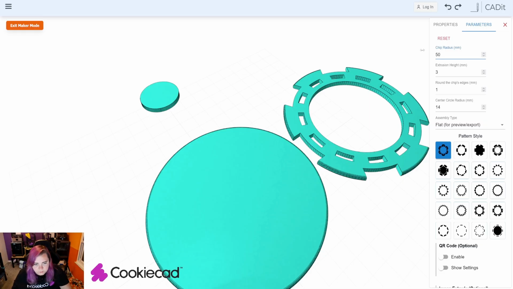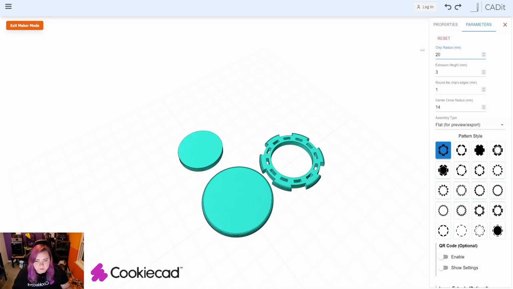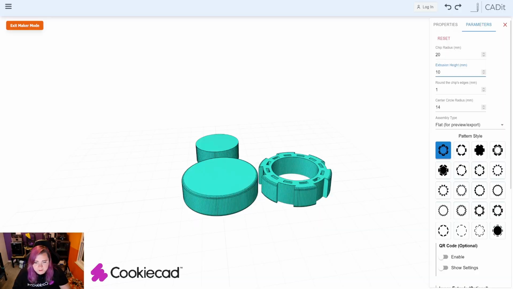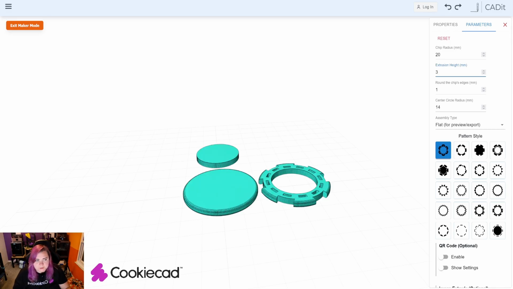Let's make this huge. But for this purpose, we're going to keep it at a standard Makerchip size of 20 millimeters. Our extrusion height is 3. However, you can make it taller or thicker. So let's bump this up to 10. And as you can see, that's a pretty thick Makerchip. However, a standard Makerchip is 3 millimeters.